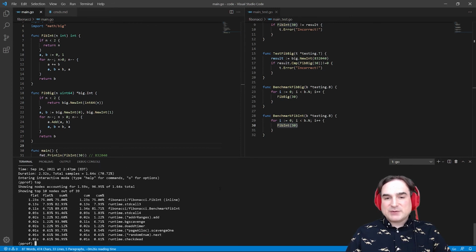And as you can see from the breakdown, our program spends the vast majority of its time in the actual Fibonacci function. The remaining time is taken up with the overhead from the Go runtime or the overhead from the testing framework. So this is a reasonably efficient function.